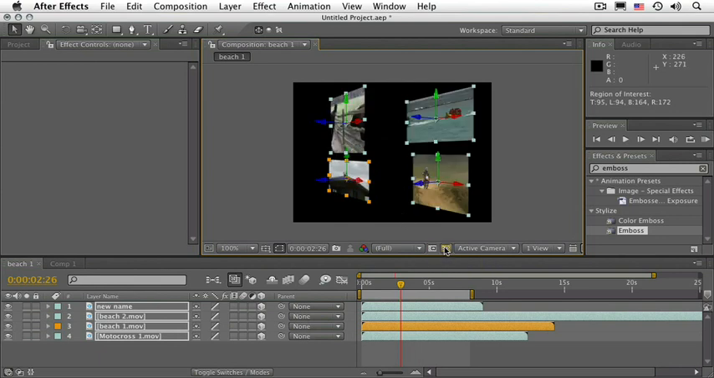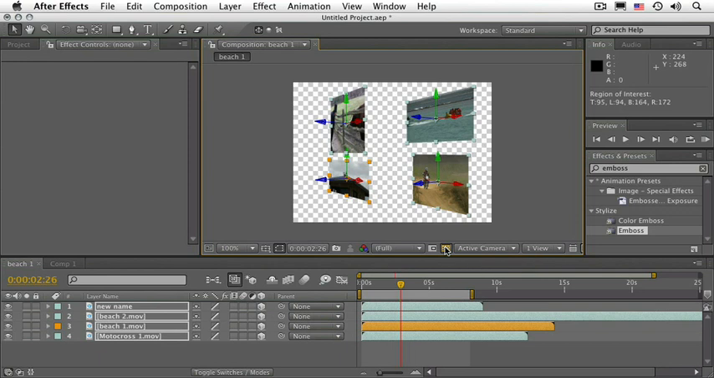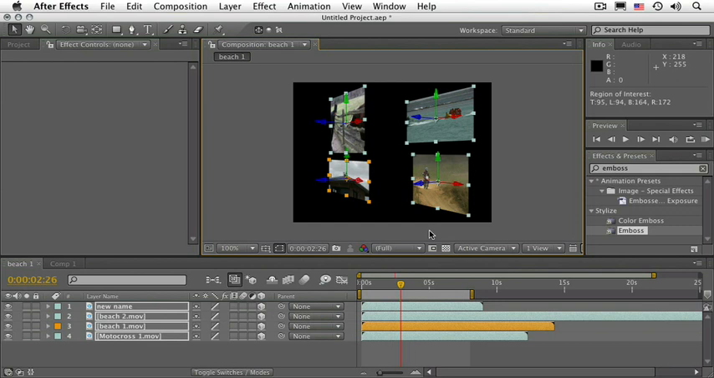Next to that, we have the toggle transparency grid. You see, this color here is not really black, it's transparent. And if you click here, you will see the checkerboard pattern that is so familiar to those of you who work in Photoshop. It's a little bit too distracting in After Effects, so I personally rather work with it off.